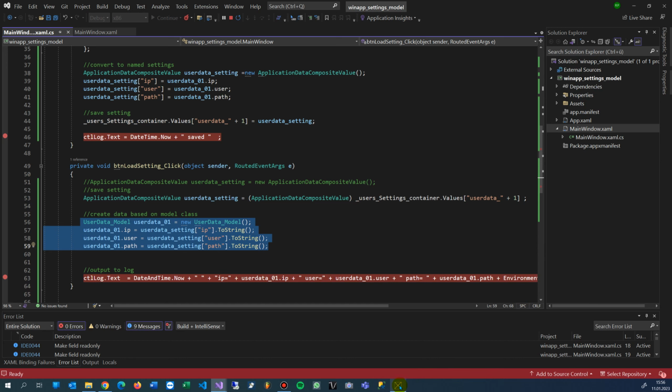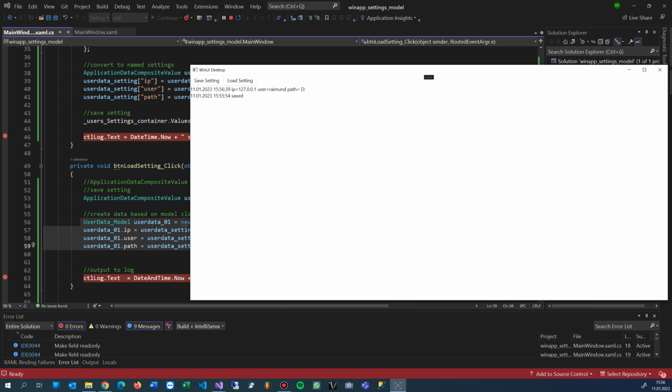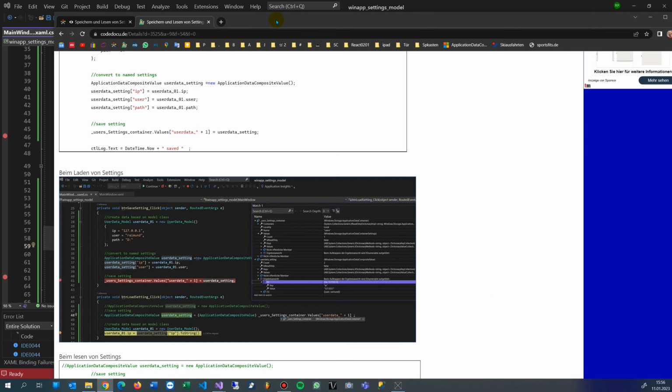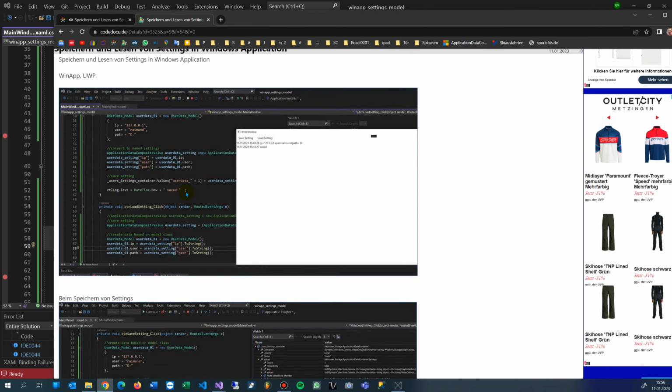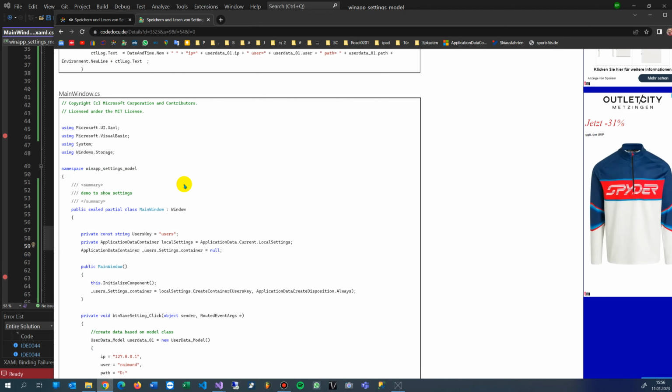That's it. You will find the code on my website, so it's easier for drag and drop. Then you see it's there, and that's the new Windows application.